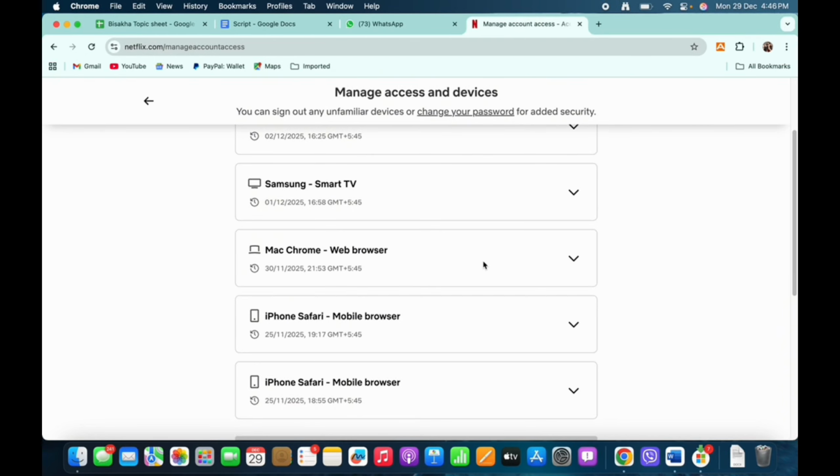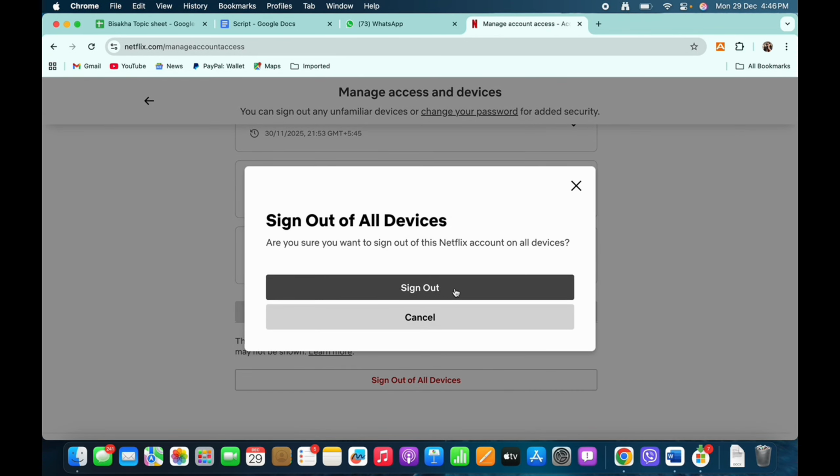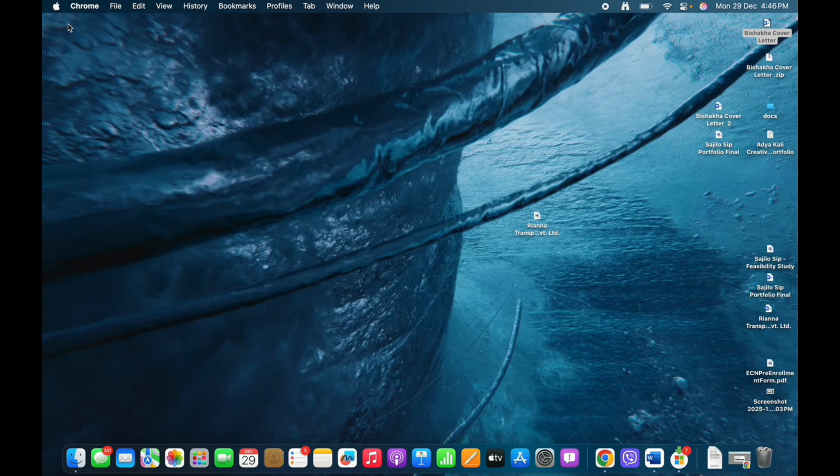So scroll down to the bottom and you will see the option for sign out of all devices. Tap on that, and in the confirmation that appears, tap on sign out again. And with this, your account will be signed out from all devices. So this is how you can sign out of all devices on Netflix.